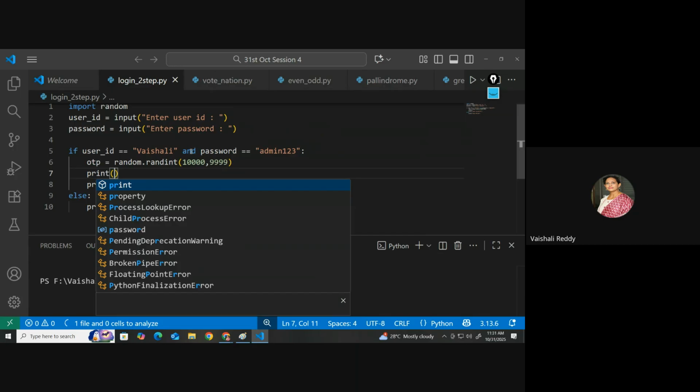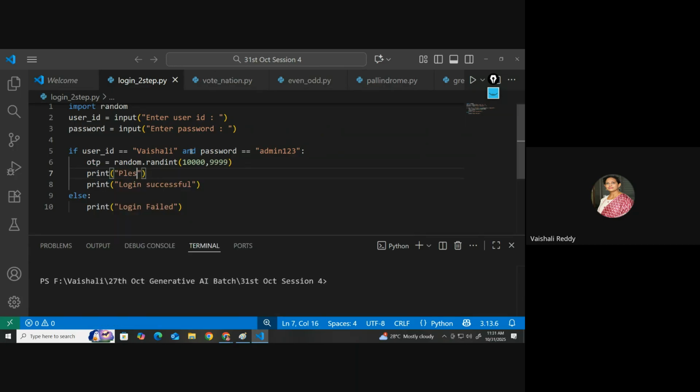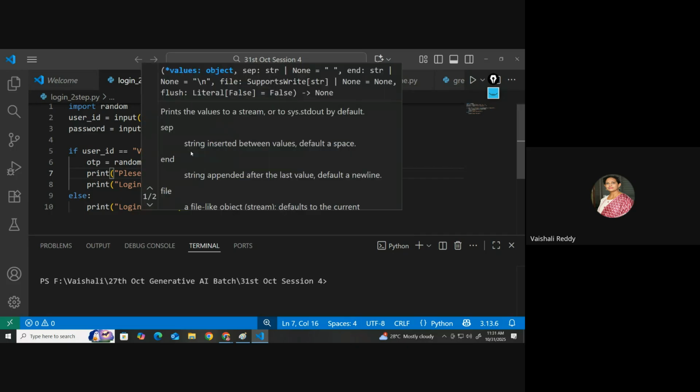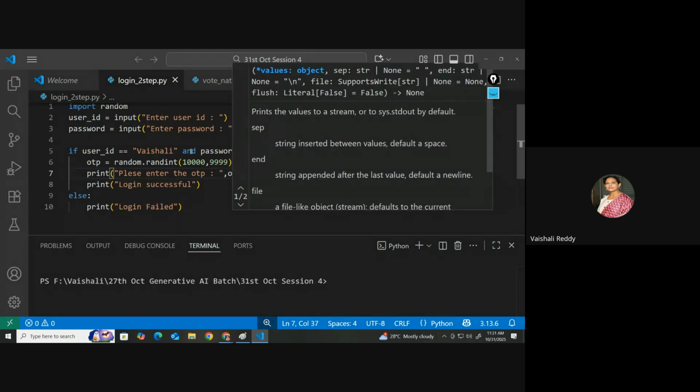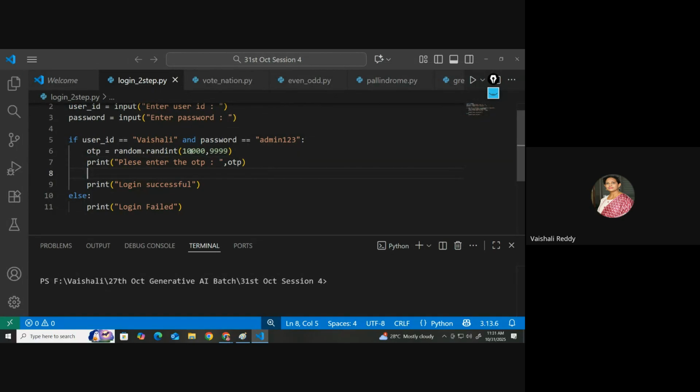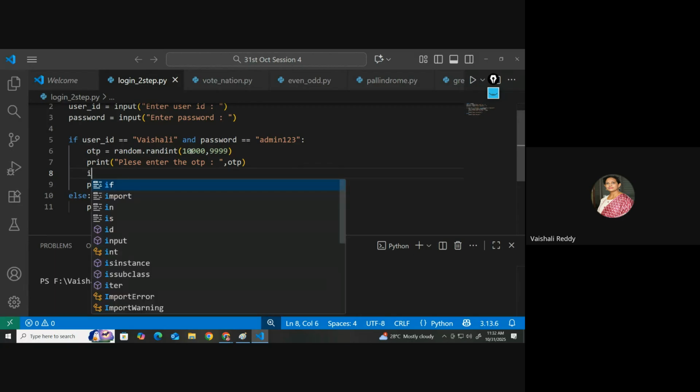So print enter the OTP. So usually we send it on the mobile or email, but right now I'm just displaying it here directly because that option we don't have. And then we have to get the OTP. So I underscore OTP, what the user is typing.